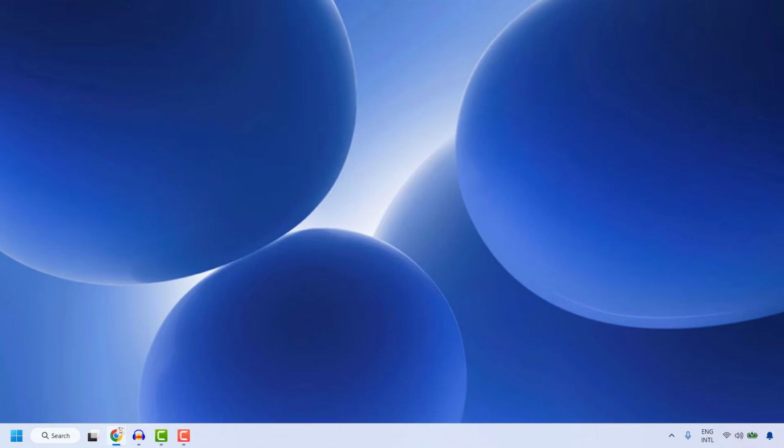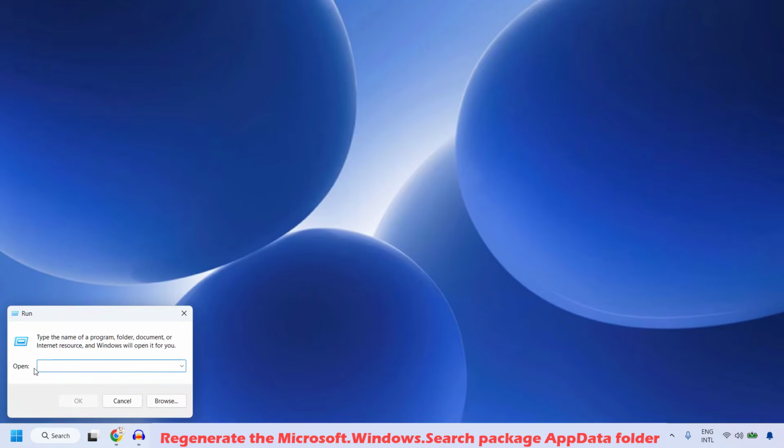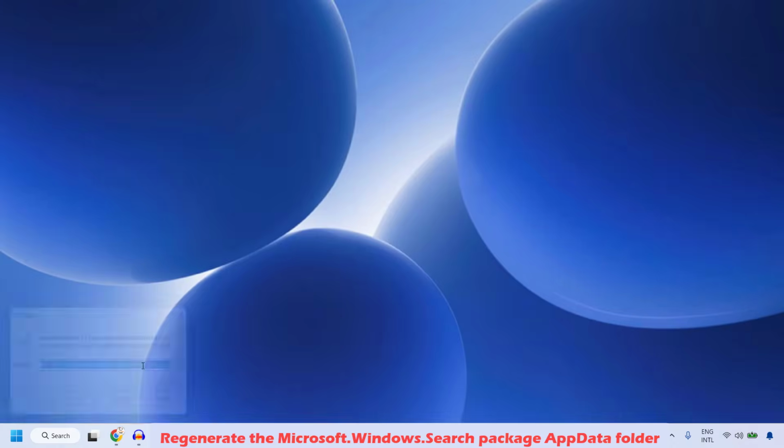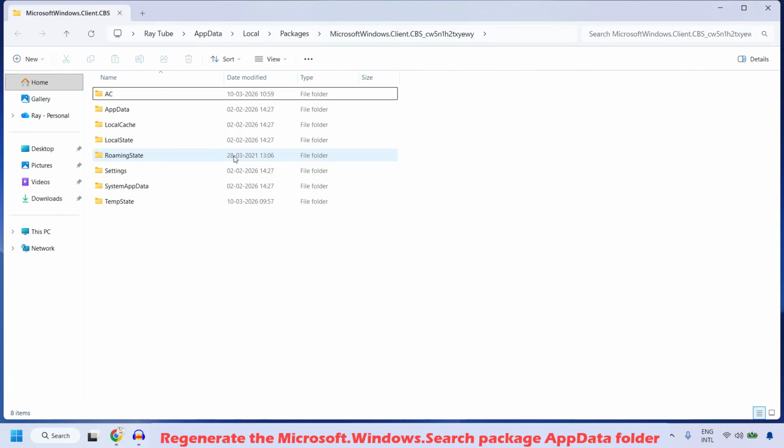Now the next step to resolve this issue is to go ahead and regenerate the Microsoft Windows Search package app data folder. To do this, you will have to right click on the start button and then click on run. In the run window, you can copy the command or the folder path from my video description. Copy the path from my video description and then click on OK. This should take you to the Microsoft Windows Client Search folder.